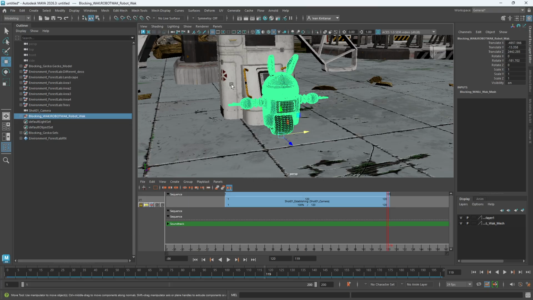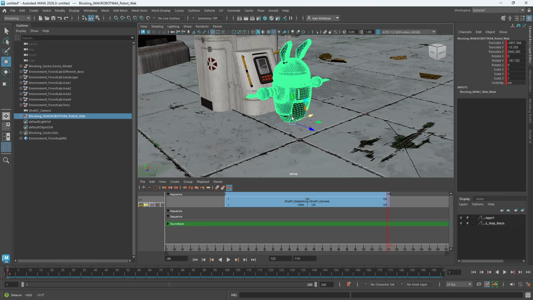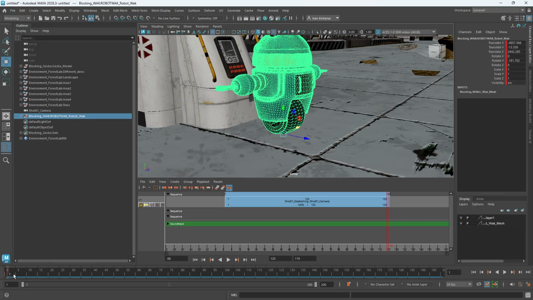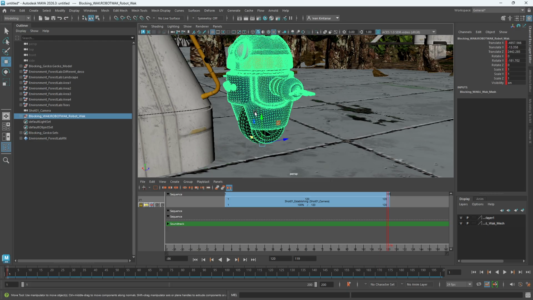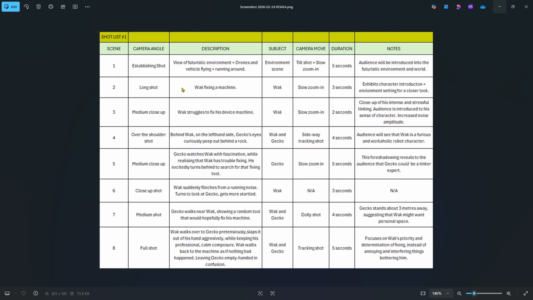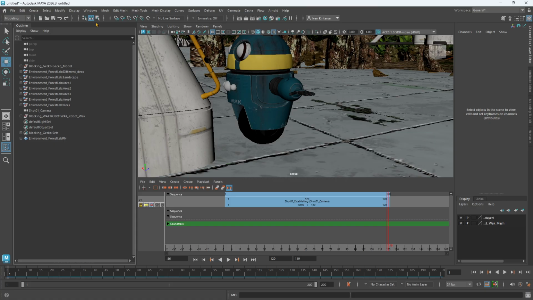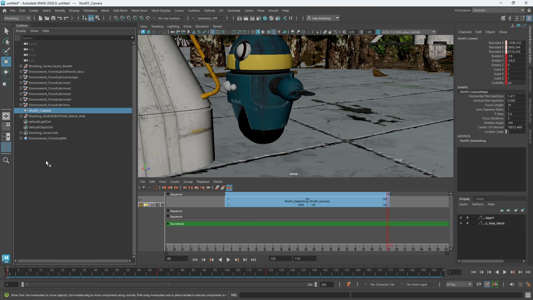So what I'll do, right, is I'm going to set this one at frame 1. I'm going to just set a keyframe so that it won't fly away or it won't go anywhere else. So for that particular position or point in time, I'm just pressing S to set a keyframe so that Whack will start the scene here. So the next shot is going to be a long shot. It's Whack fixing a machine. So what I'll do is I'm going to create another camera. So we already have our first camera there.